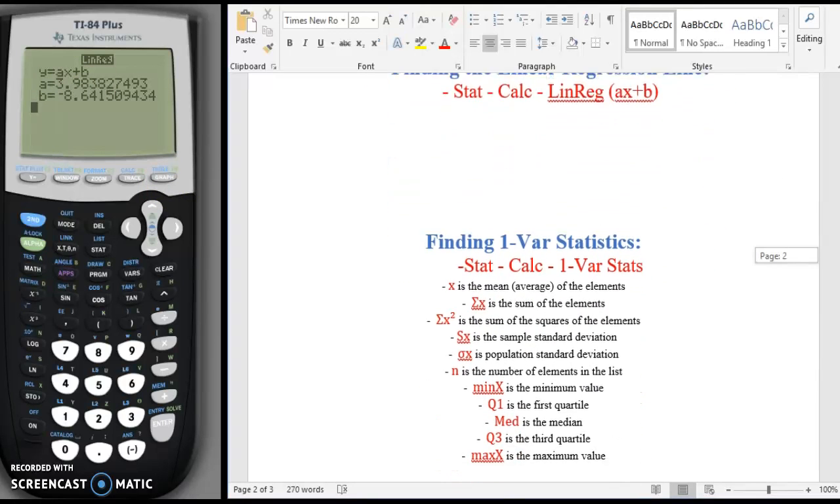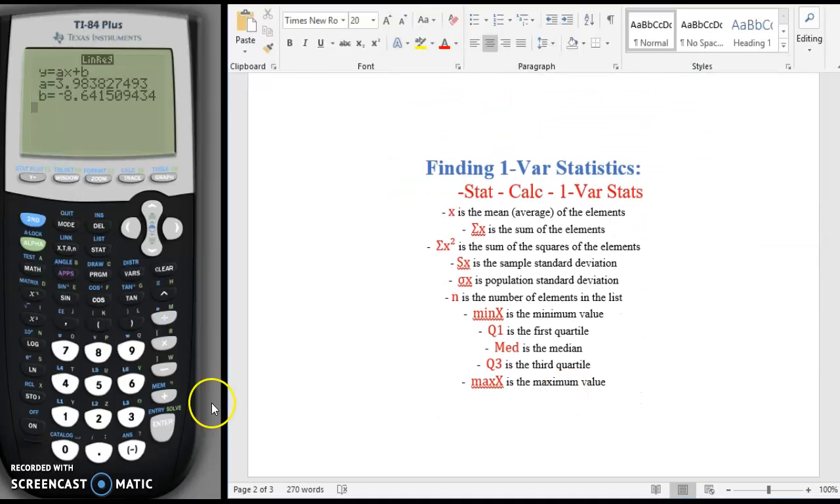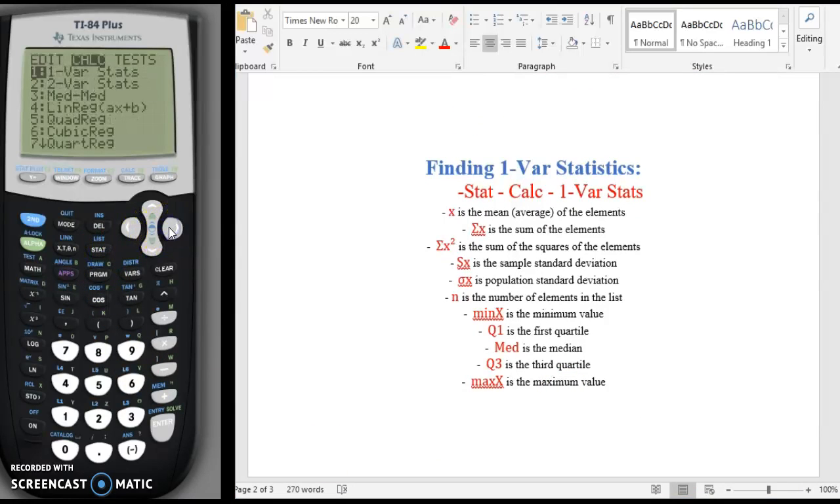Now we will learn how to find one-var statistics. The way that we do that is go to Stat, go to Calc, and click one-var statistics. One-var statistics will just give us statistics for one of the lists. Two-var statistics will give us statistics for both of the lists. When we click one-var statistics, we'll put L1 for our list because we want to find the stats for our x values.